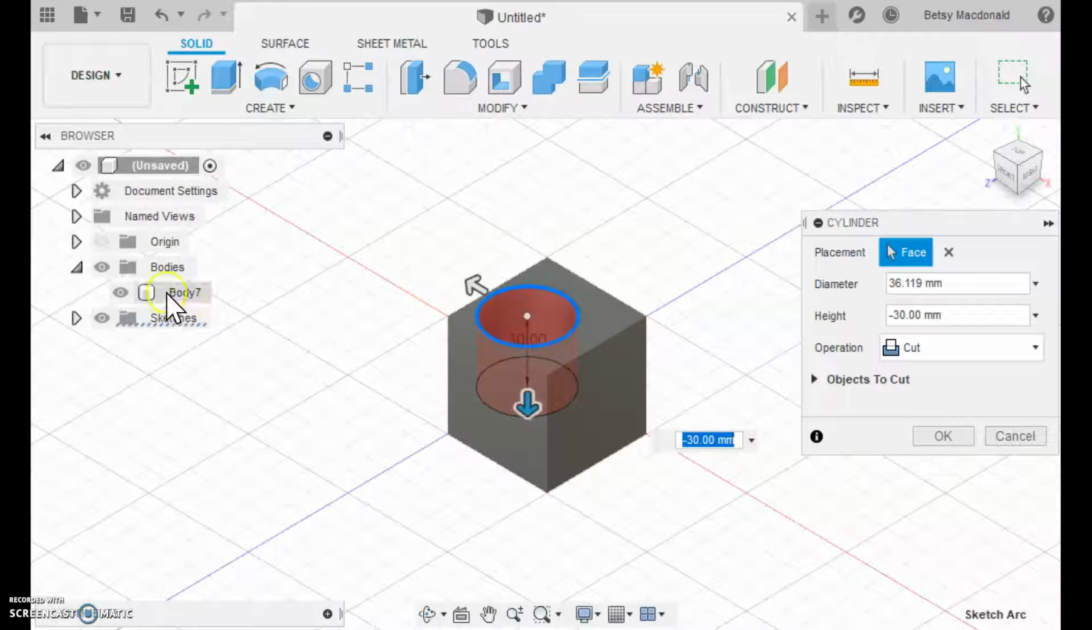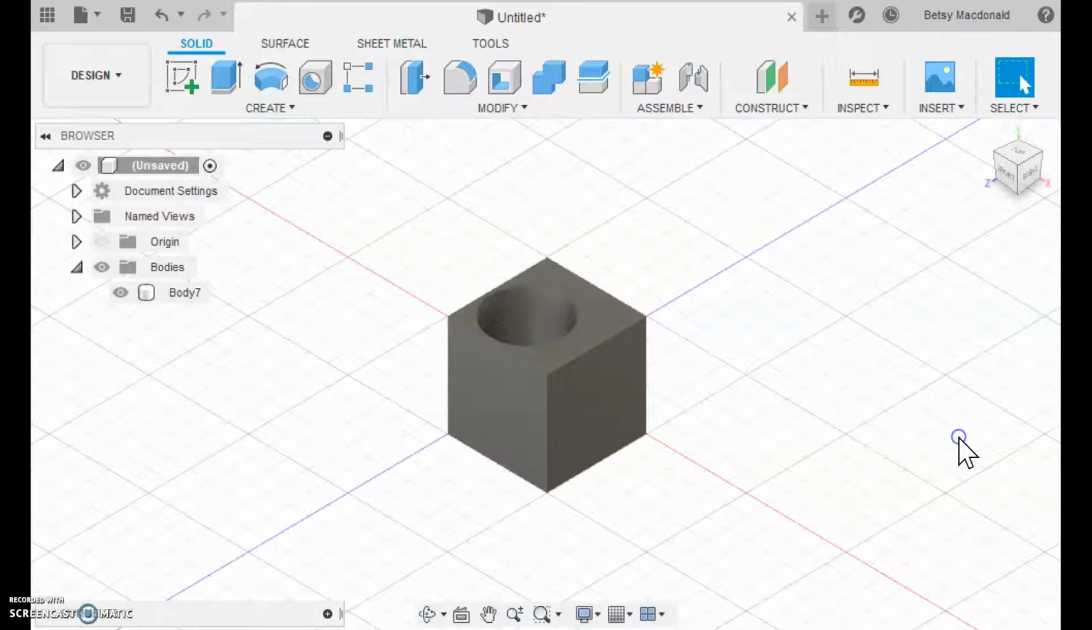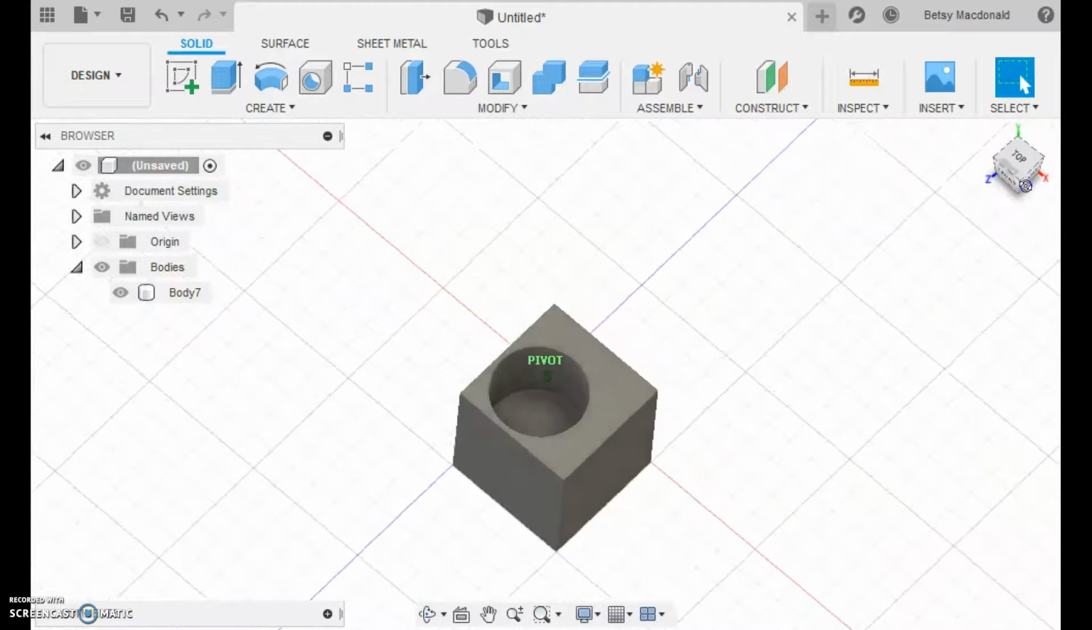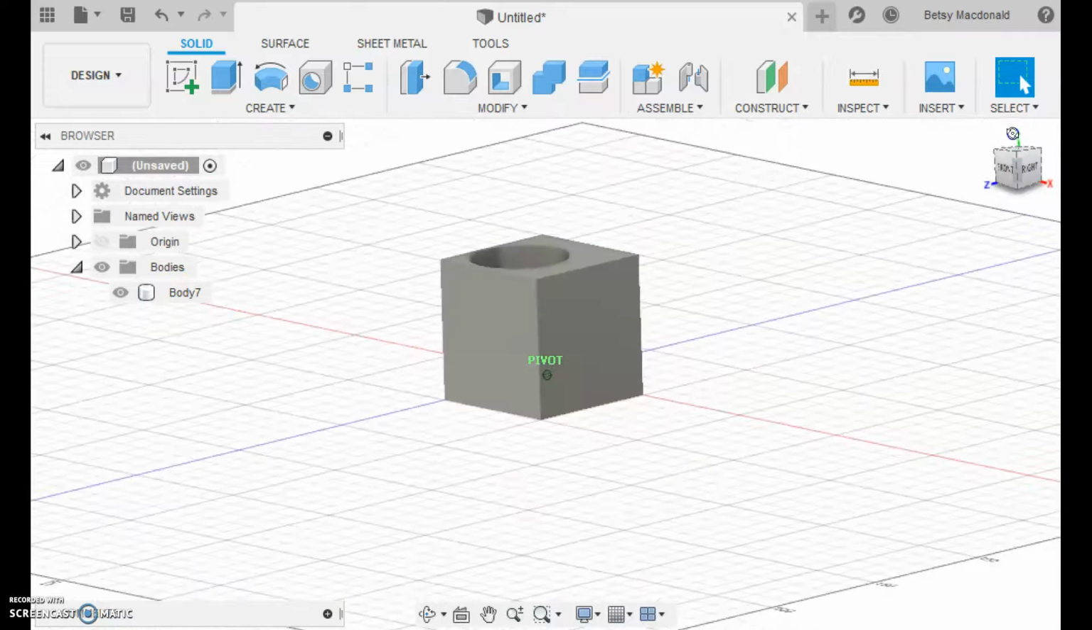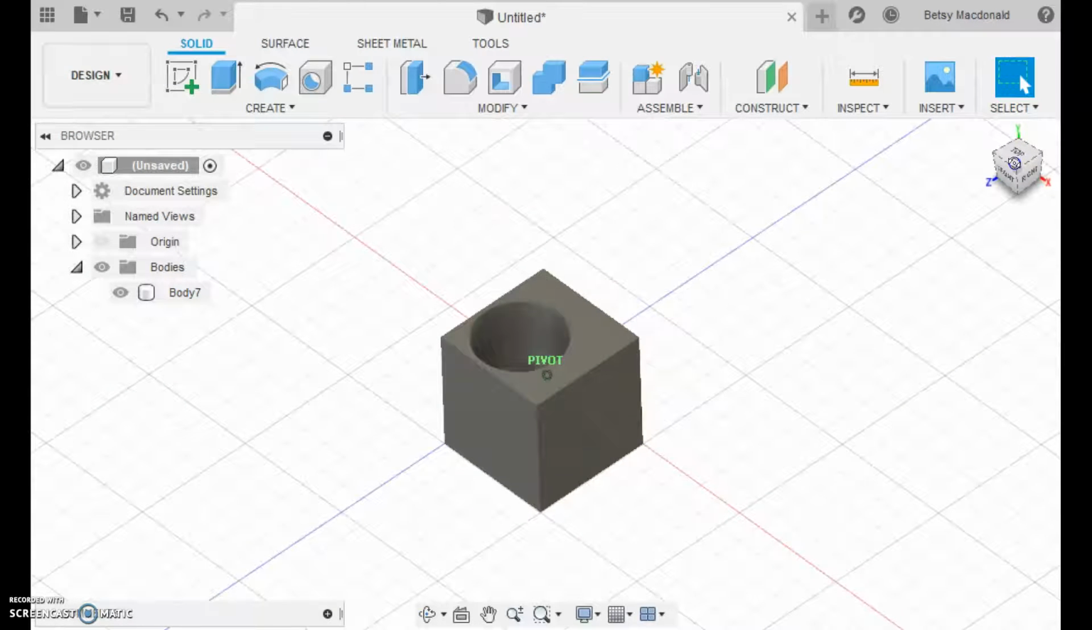So watch what happens. Number one, keep in mind that my body 7 is my cube. When I click OK, I don't get a new body because what happened is that cylinder was cut from the shape I already had, which is pretty cool. So let me just rename this so we keep in mind that this is the cube.